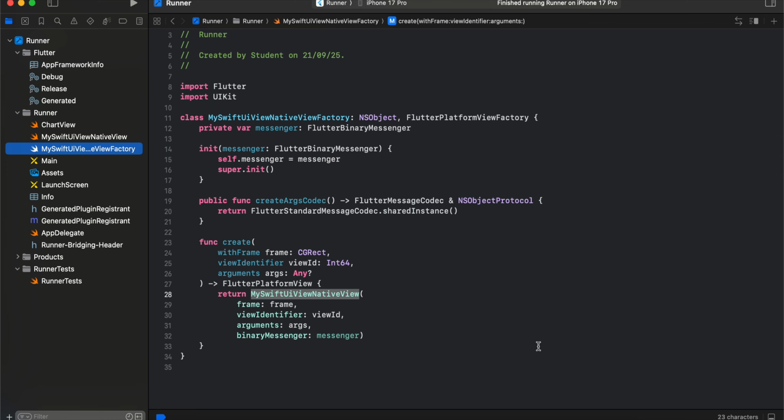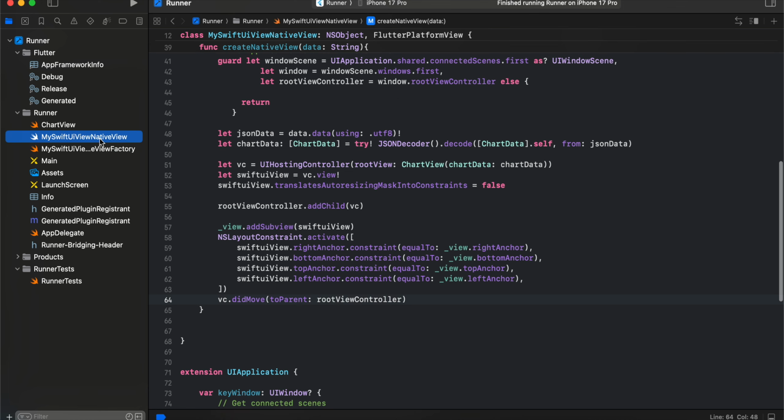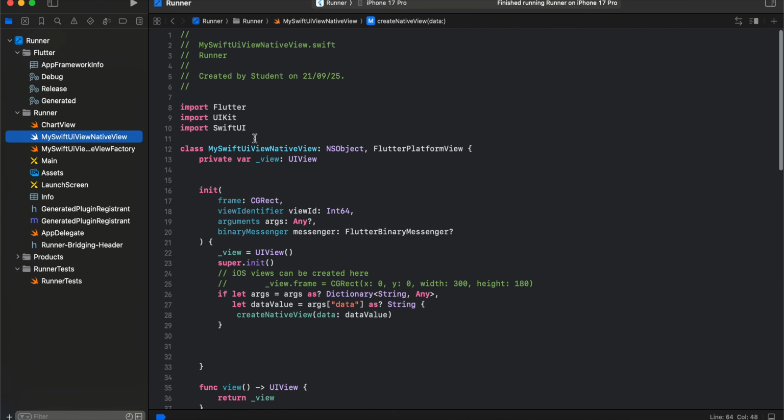So don't worry too much about it, just copy this code. But the important thing is here we are referencing another Swift file called MySwiftUIView, the native view. So here I have created that file as well. Now this is a UIKit view, but we need to integrate SwiftUI, right? So that's why we have to do some changes, so I'll just show you what the code is.